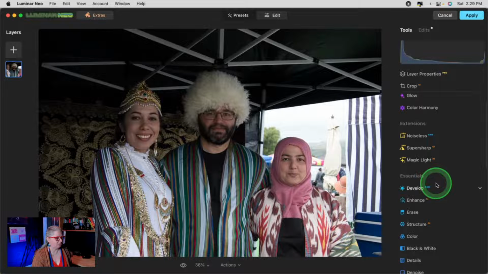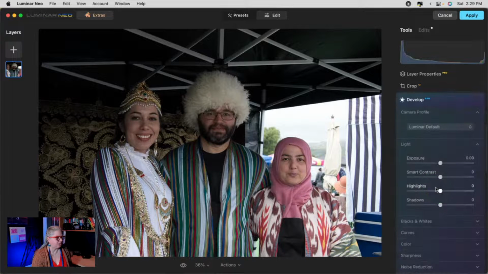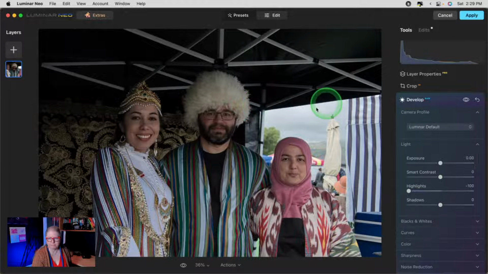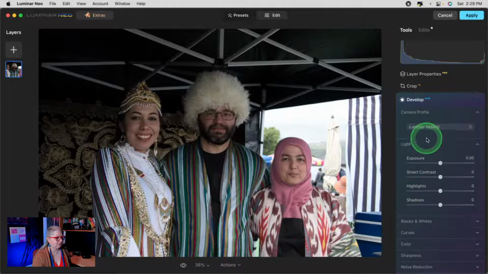Okay, so we're going to start with develop raw. I'm not going to do stuff like pull the highlights all the way down because that does work really great on the background, but it flattens them out. When you do edits like this that are global, it affects the entire picture. So really take those things into consideration.